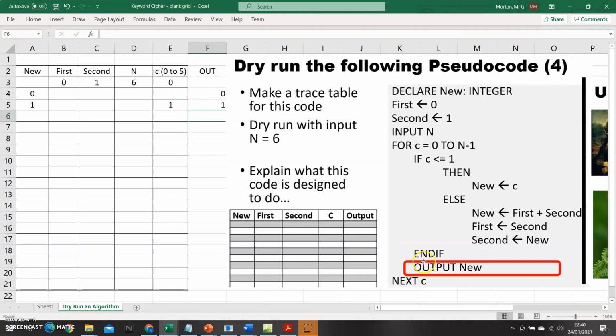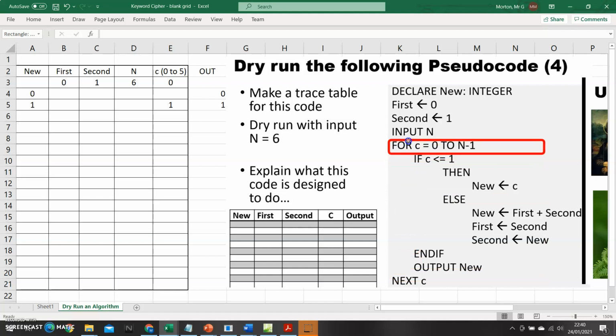And then I get next C. So next C is going to put C up to 2. And I'm going to put that onto its own line to show that that's where a loop is starting. So that should become 2 there.